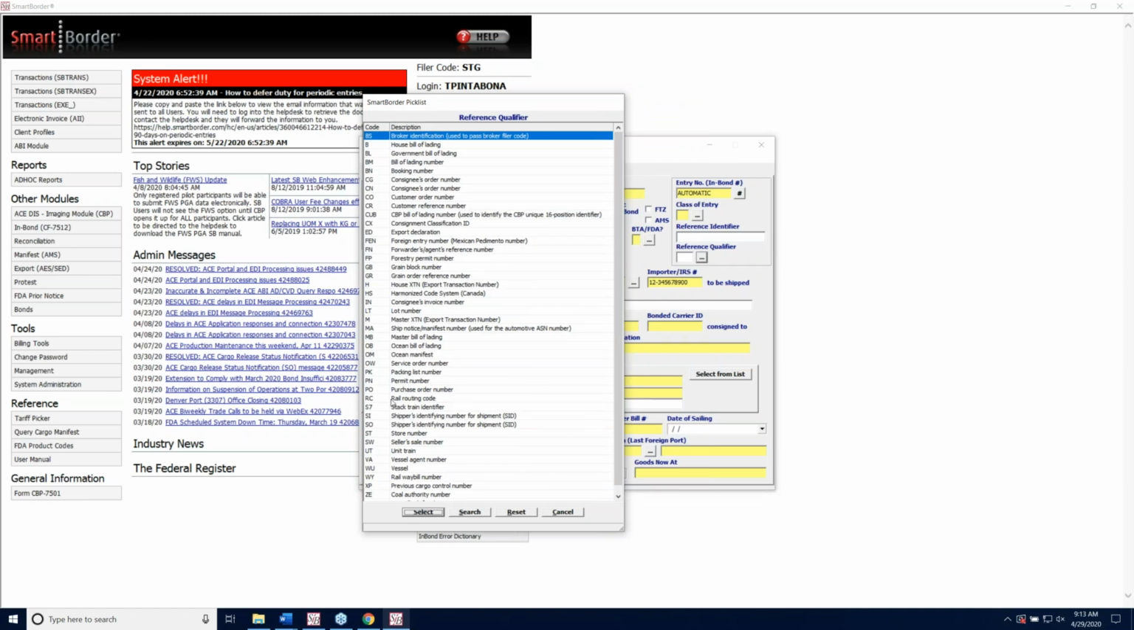So any one of these, you can say master bill, ocean bill, a store number. You can put the qualifier and then the applicable reference number in here. House bill is here. But the difference here is you would not put a house bill for an air shipment.